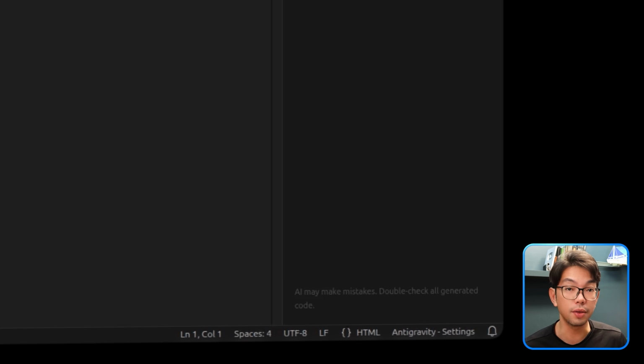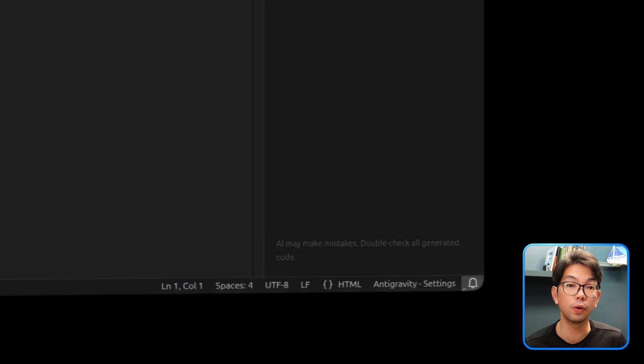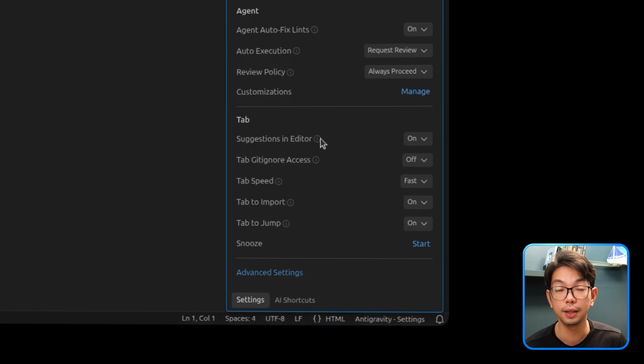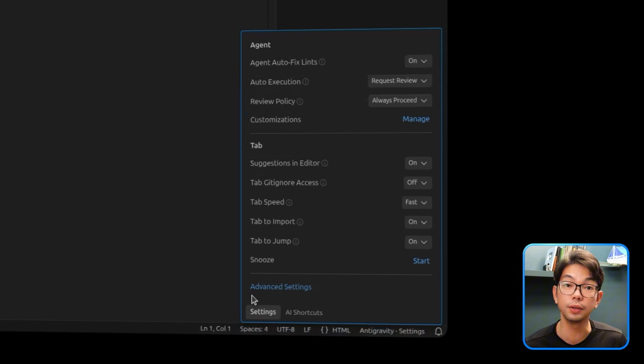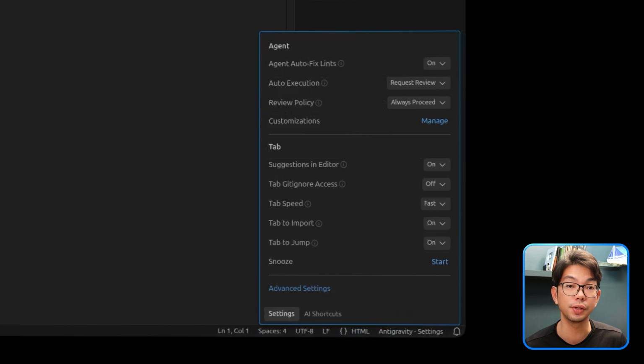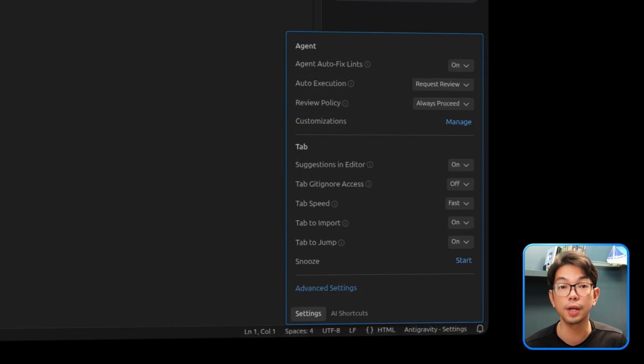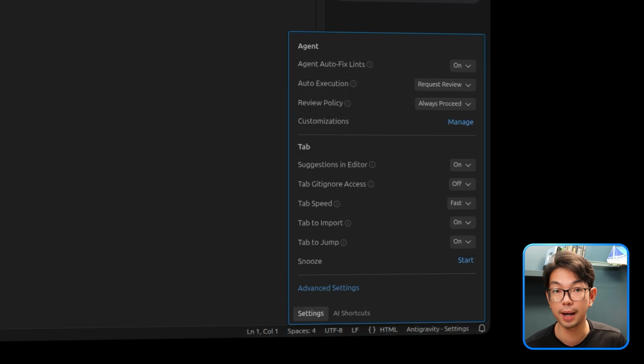If you want to customize anything, you can go ahead and head over to the bottom right corner and click the Anti-Gravity Settings button. Since the whole system is built on top of VS Code, you can import your existing VS Code setup, including your settings, your extensions, and your key bindings. So that way, if you already have a workflow that you're used to, you can just bring it in without having to rebuild everything from scratch.